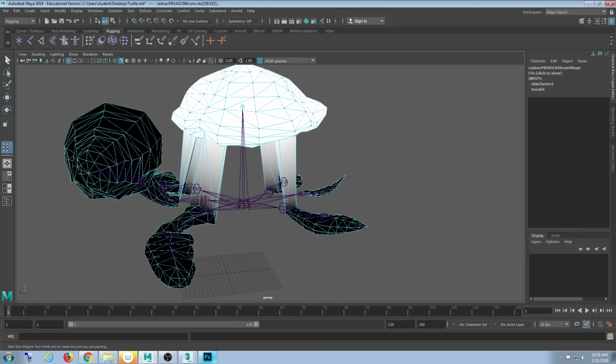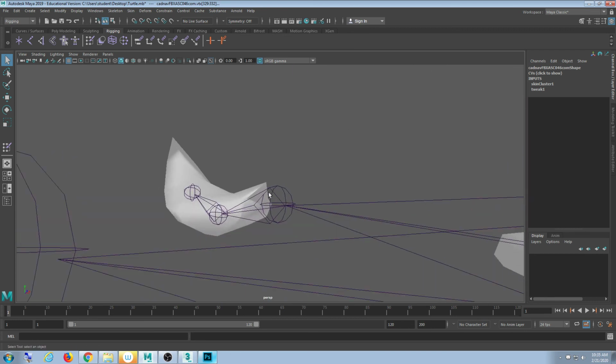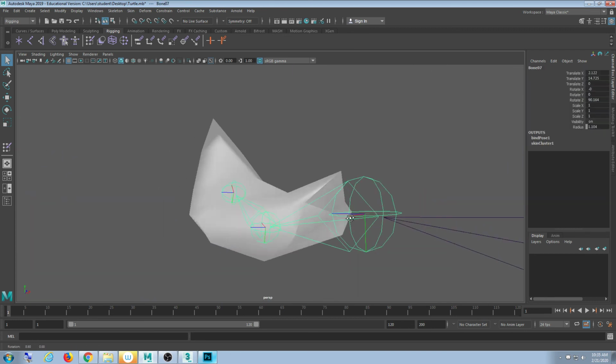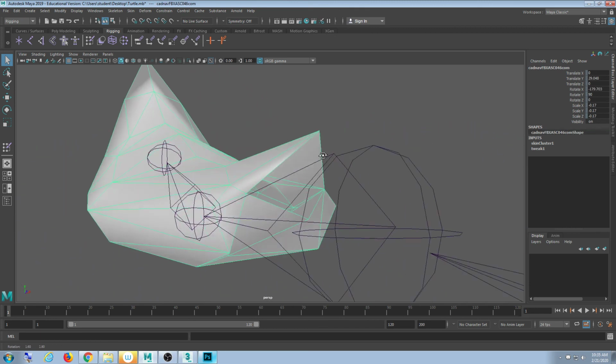Alright, so now figure out the tail. Gotta do the same thing with the tail. There's like an opening on the tail of four kind of vertices. I'd start there.